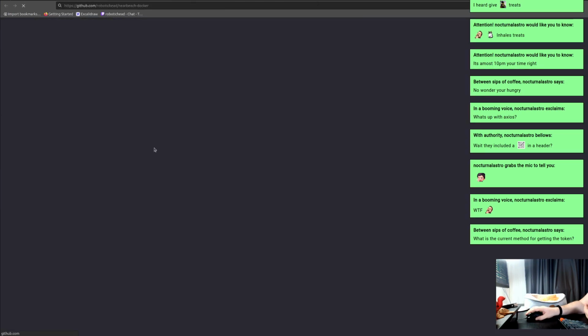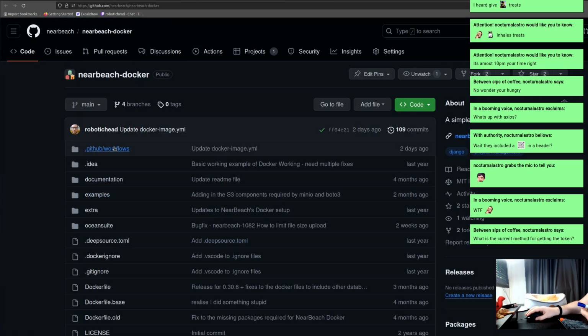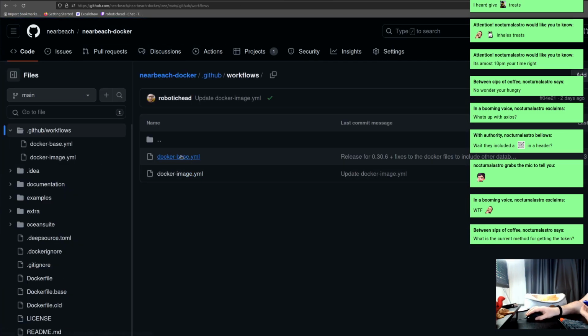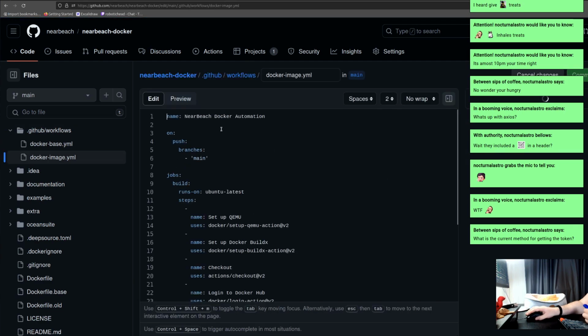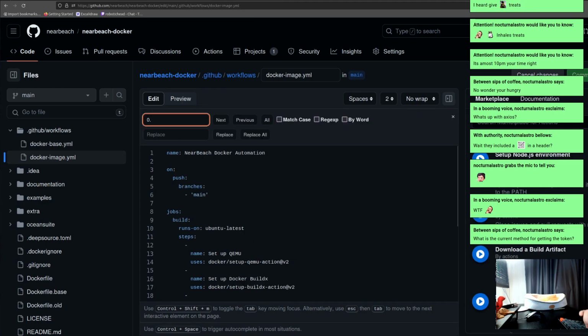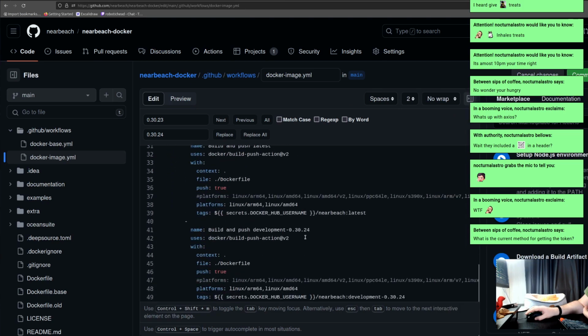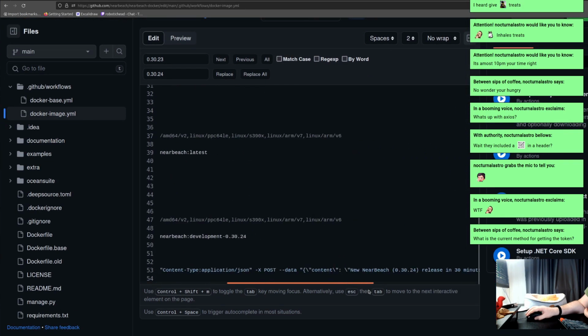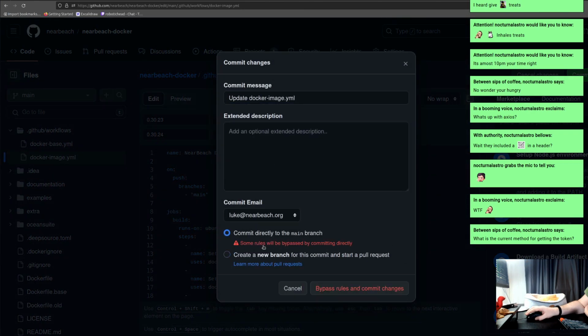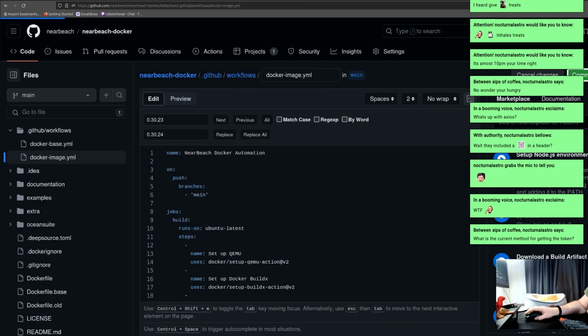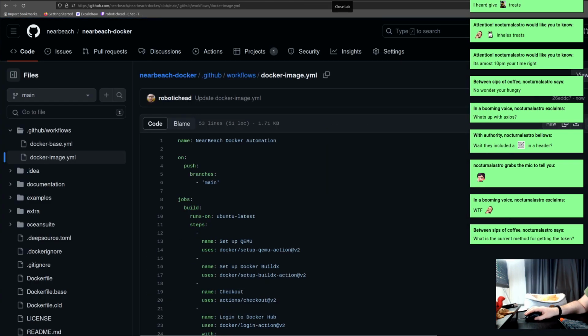Once that's happening, we click on this. I've got to update that, but that is fine. We want the NearBeach Docker image. We want to edit this. We want to find 0.30.23 and 0.30.24 and replace all. So we've got 24, 24, and 24. All right. Commit changes, commit directly, bypass the rules. I know I'm being naughty. We'll be automating that process too.